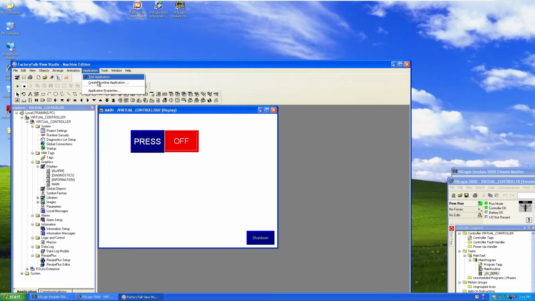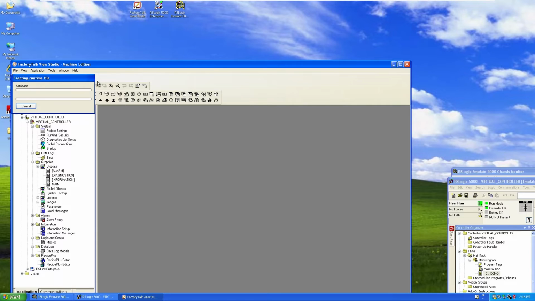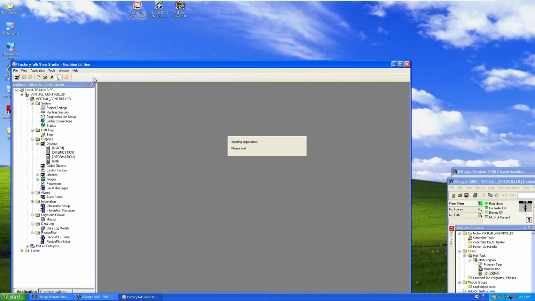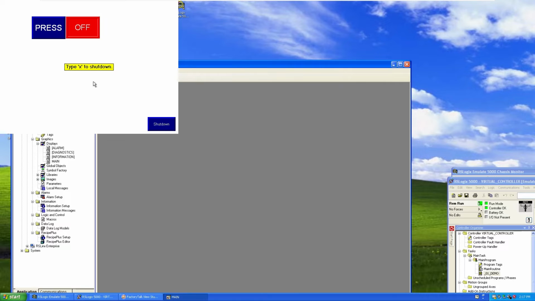So we go to application, we can test it. It's gonna do its thing. This can take a teeny bit of time. And there we go. So if I press the button, output comes on and goes off again. So we know that works.